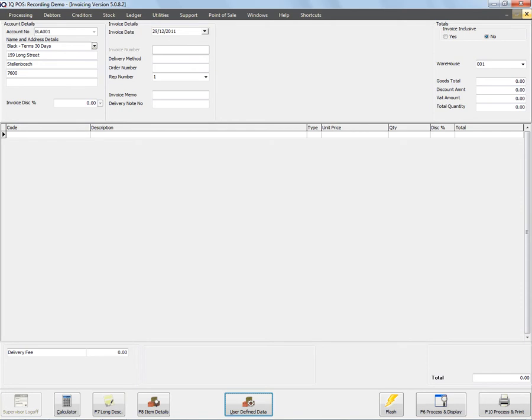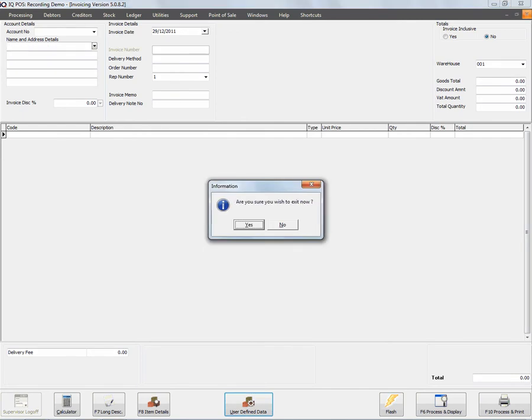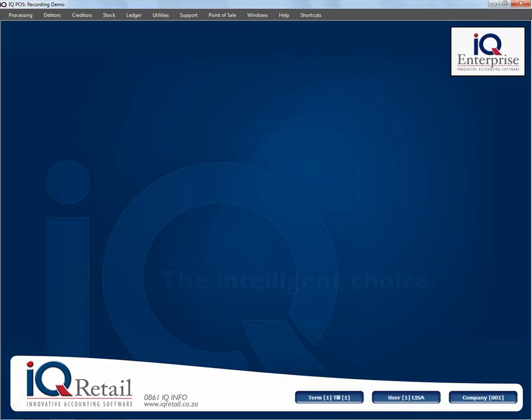This information can then be used within a report. And that concludes looking at the user-defined option for invoices.